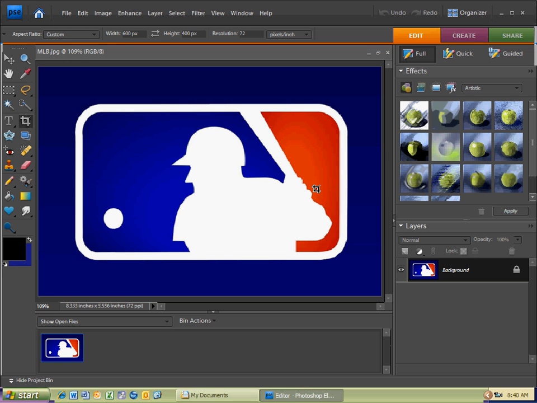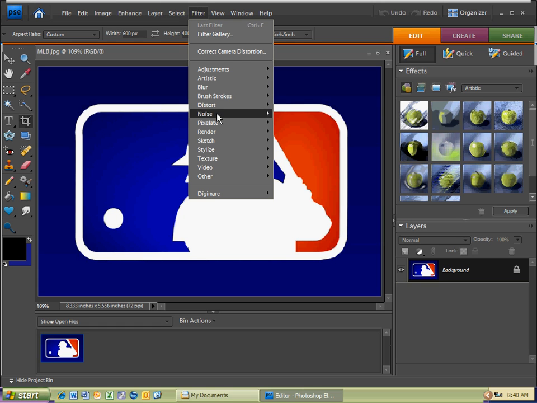All right, once we're zoomed in, I'm going to give it a mosaic filter effect. I'm going to go at the top and select Filter from the menu, and I'm going to go to Pixelate. The next option I'm going to click is Mosaic.